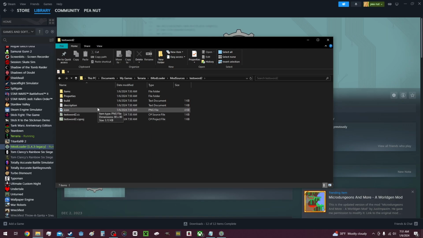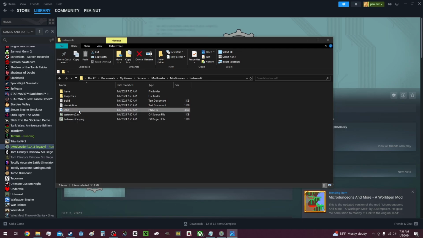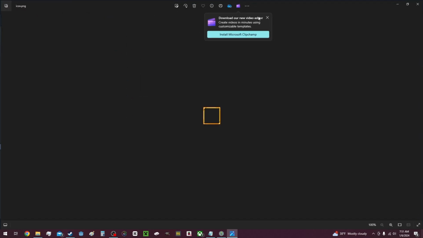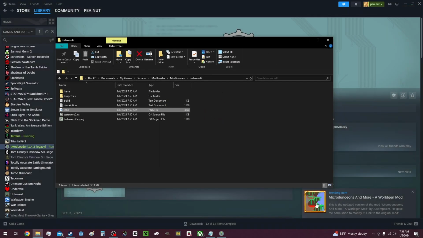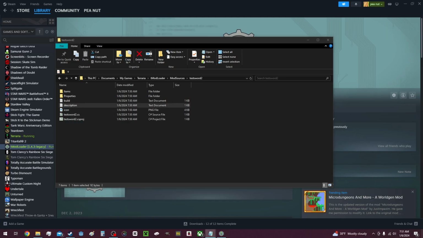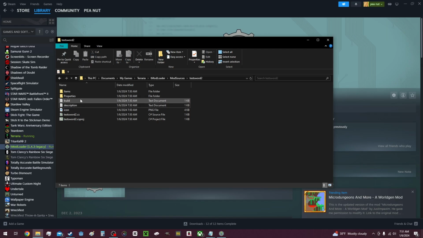So just a little of what all this is. Your icon is, if you're browsing mods, what it's going to look like if people were to download it. For example, right here on the bottom, this is what your icon is. Your description is the description people see when they click on your mod. And then your build, don't mess with that. Properties, that's just launch settings.